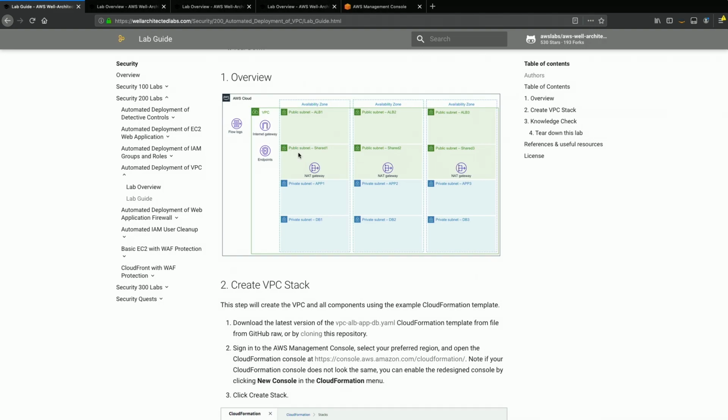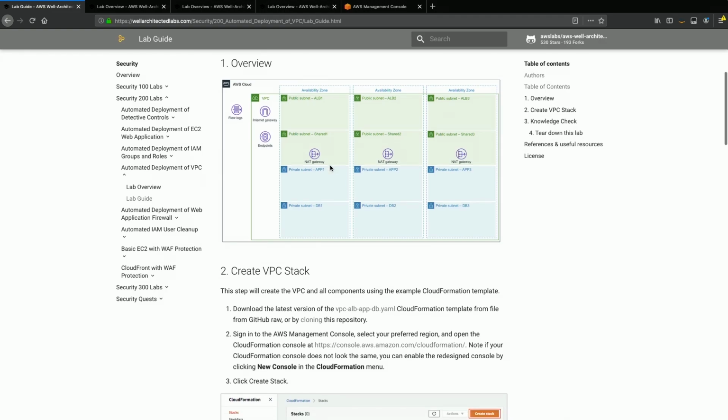We'll also be developing a number of subnets in each of those availability zones. We'll have some public ones and a subnet for each of our load balancers that we could put in as well, with a NAT gateway attached. We'll also have a private subnet for each of our applications and private subnets reserved for our databases.